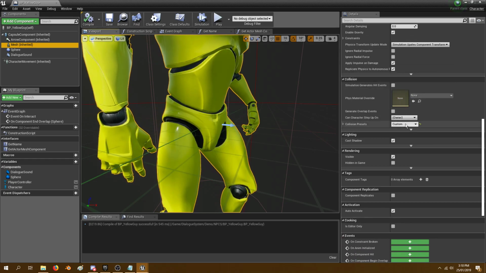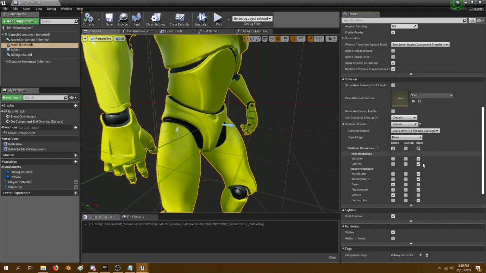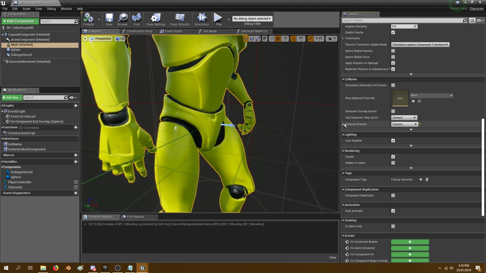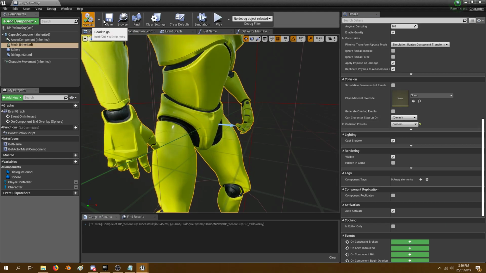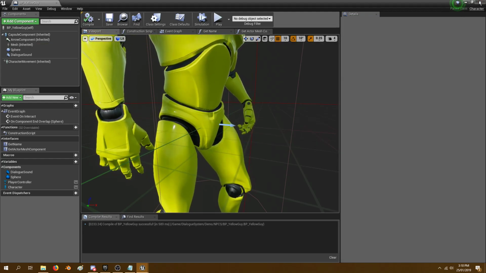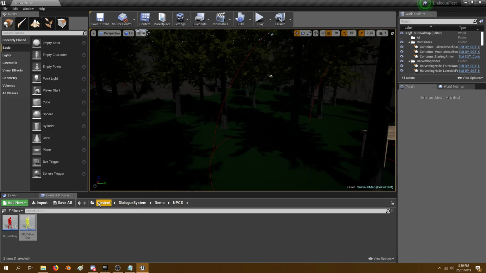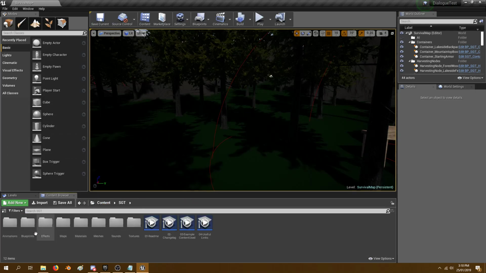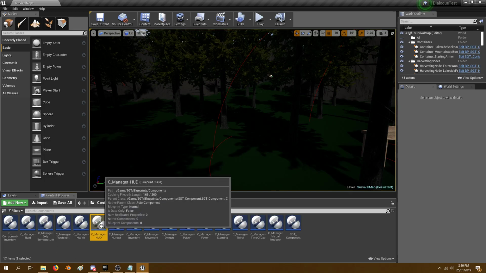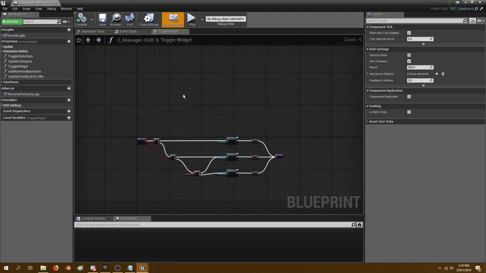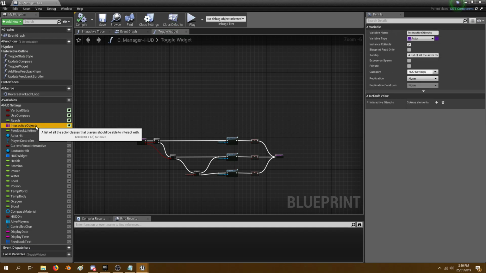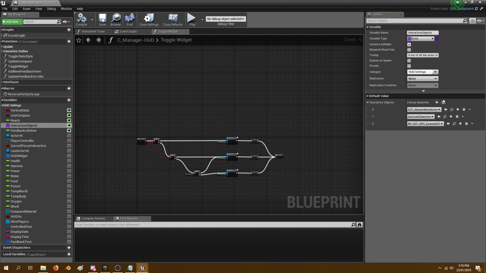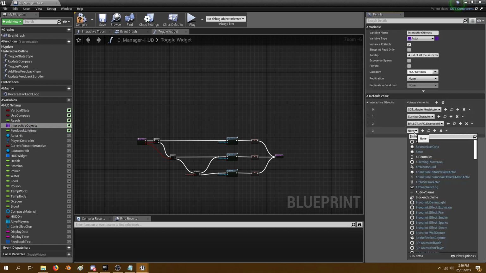Just check the collision. Yeah, he'll work fine. Make sure it's compiled and saved. Alright, then we want to go to Content, SGT, Blueprints, Components, and open up the Scene Manager HUD. And inside the HUD, in the HUD settings, there's the interactive objects array, the purple one. You want to open that up and you want to add BP Yellow Guy.